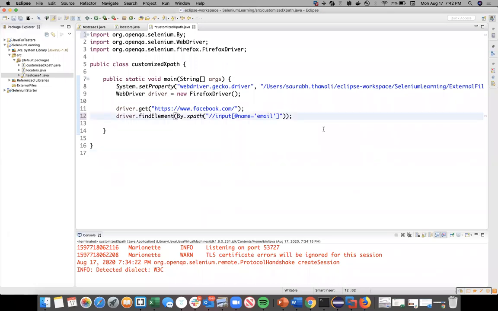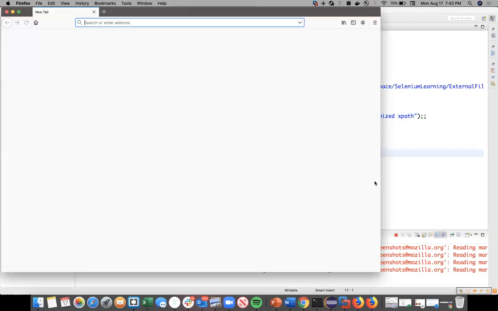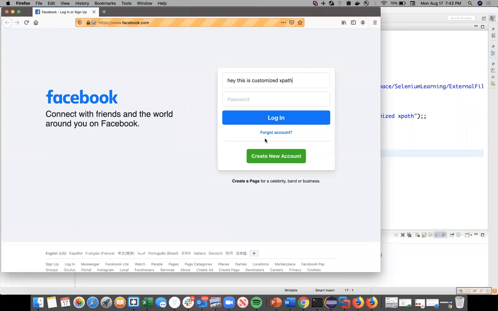And now what we're going to do here is dot sendKeys, right? We're going to enter some information. So I'll say, oops, okay, sorry, findElement, sendKeys. And here I'll say, "Hey, this is customized XPath." So let's run this and see if our XPath is correct, then Firefox will allow us to enter those keys, right? So I'm just running, launching facebook.com. Now you see, it entered, right? "Hey, this is customized XPath." This is one simple way.